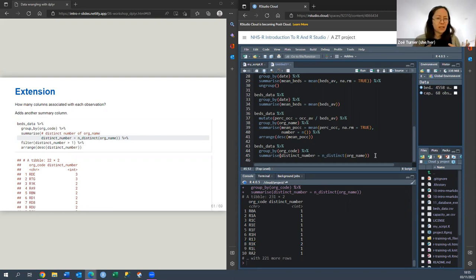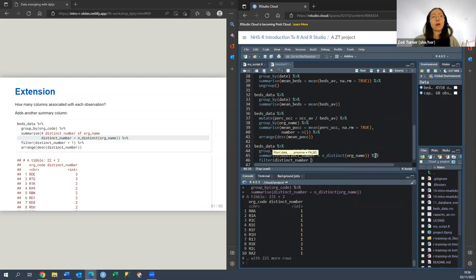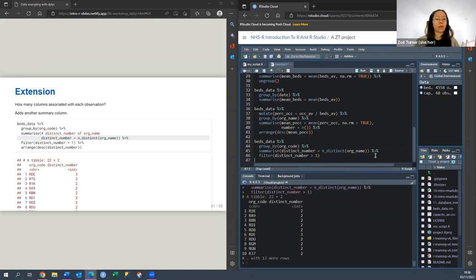If we didn't have that, if we were still suspicious that there were more and we're only seeing the top 10 out of 60 odd observations, was it 4,558? That's a lot to scroll through. If I do Control Shift and M, this was a puzzle that I just thought, let's explore. Then you can filter by distinct number, which is the one I've just created. I can find it here in my list, tab it so it fills it in, greater than one. I only want those that appear more than once.